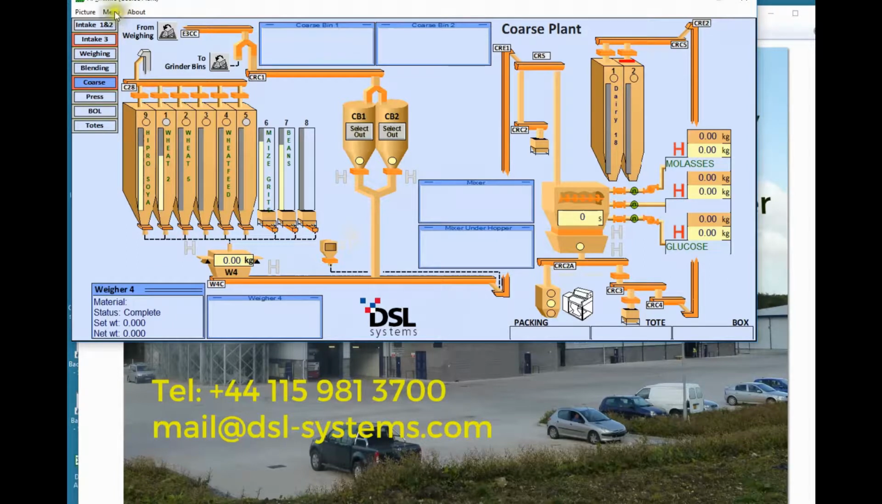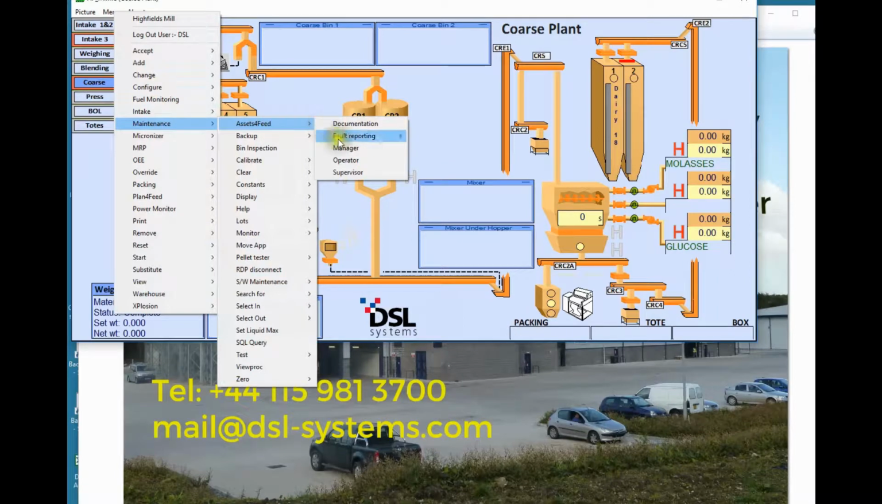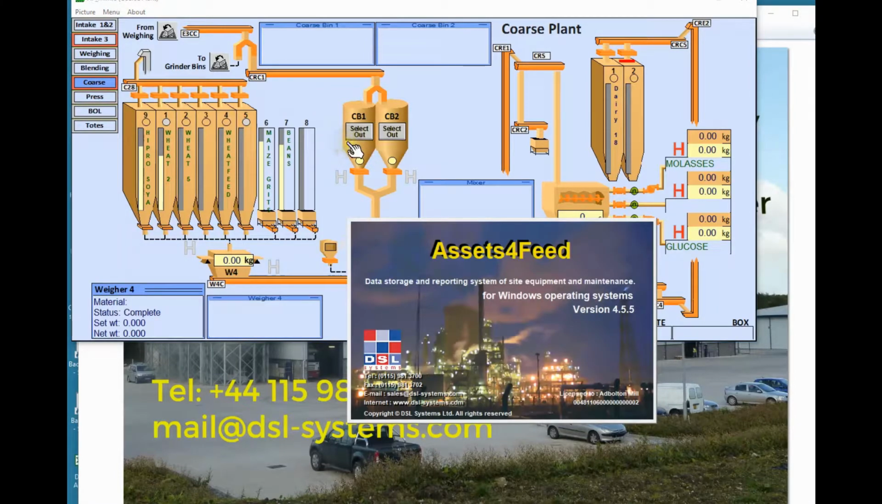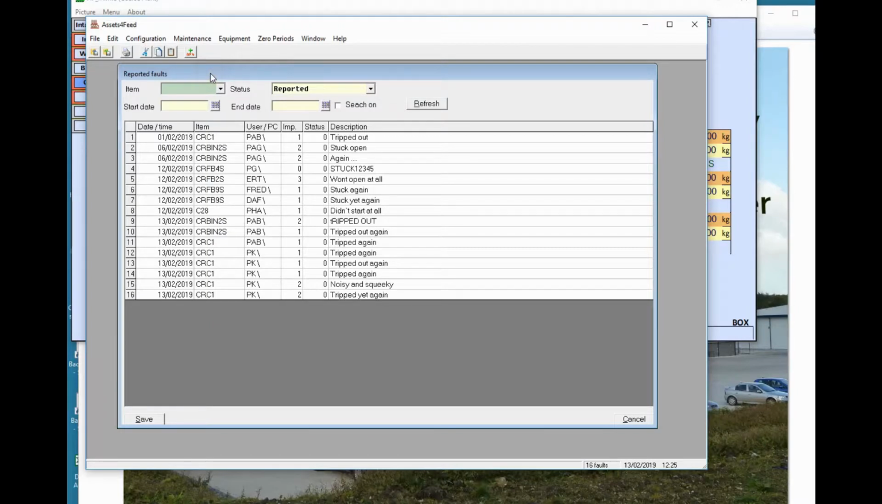Going into Assets4Feed, Maintenance, Assets4Feed, we'll run this as manager. If you look at maintenance reported faults, this shows a list of all the reported faults, and you can search for a particular item, or you can search between a start date and an end date, then just press reset.